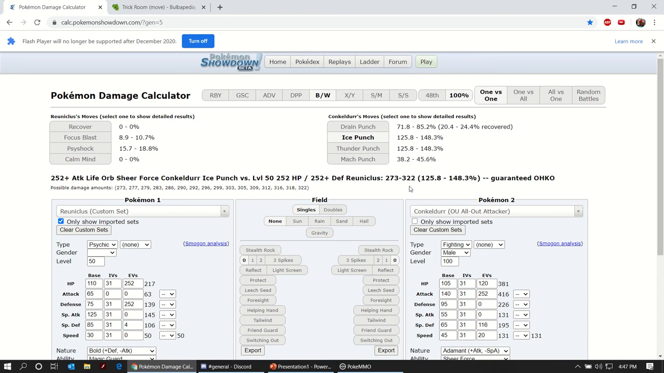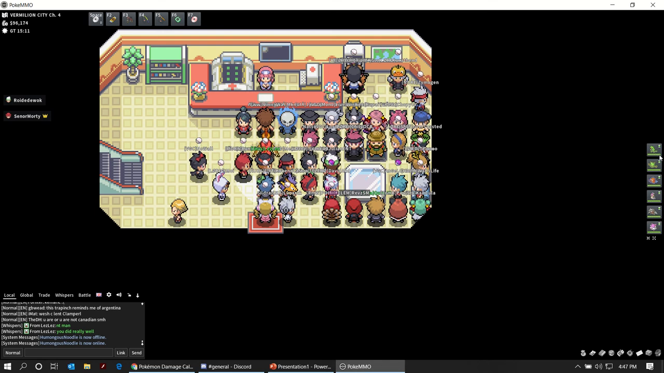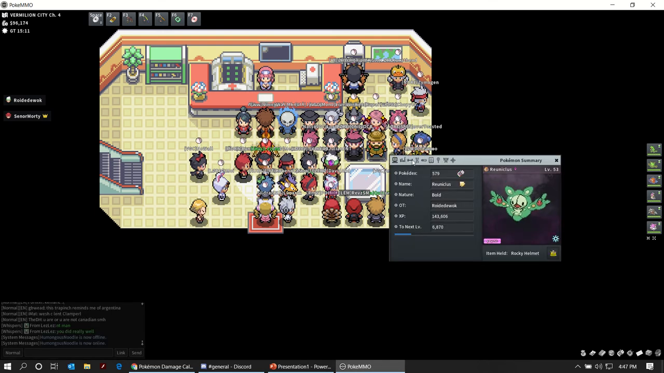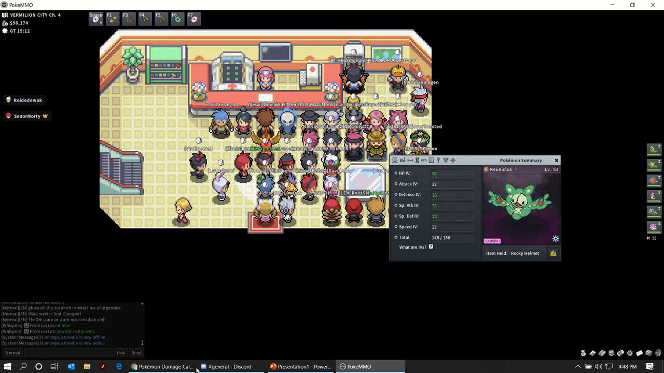Yeah, base 45, but assuming that he is zero. Nope, come on, 50. So assuming he's zero and that, yeah, he's slower than me, because he should be zero with a negative nature. And my Reuniclus is not min speed. What is my Reuniclus IVs? 12.